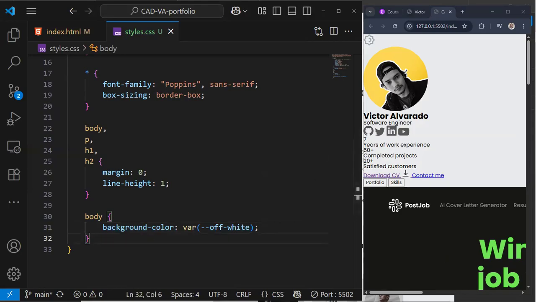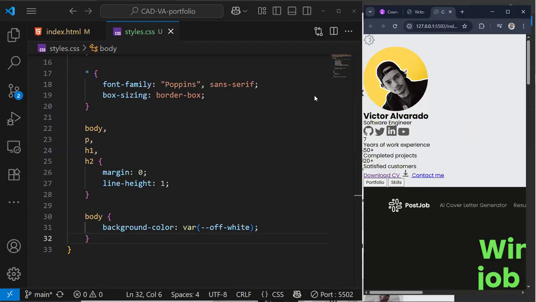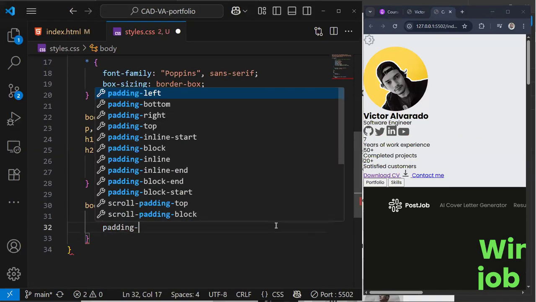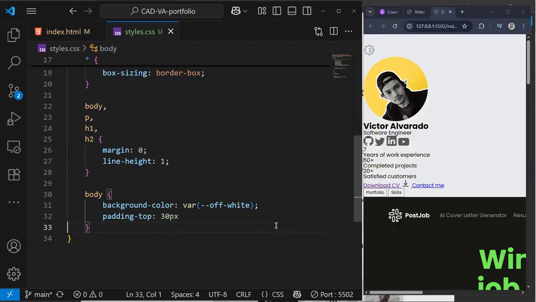But then if we look at the demo here, we have this space between the edge and the top of the website and the content. So we need that space. For that, we're gonna do padding top. Let's do maybe 30 pixels. So we can push everything down by 30 pixels, right?